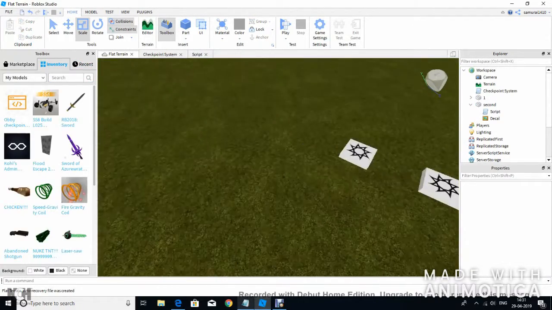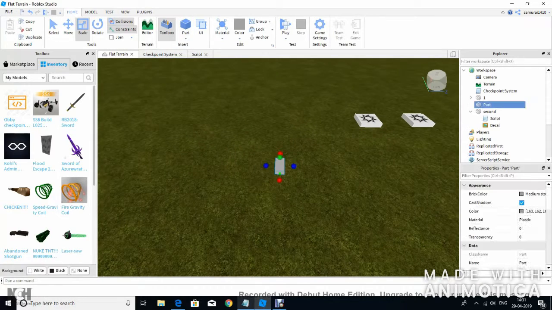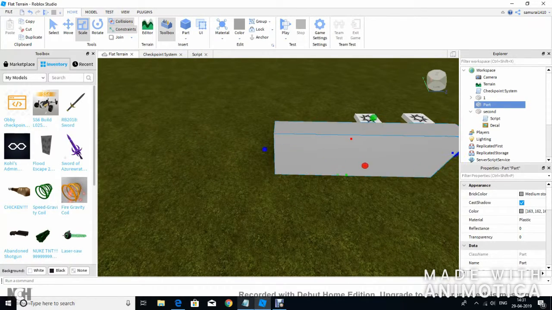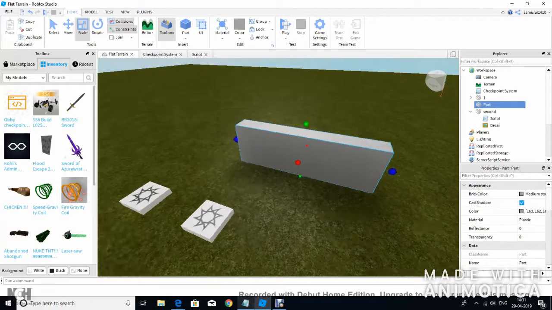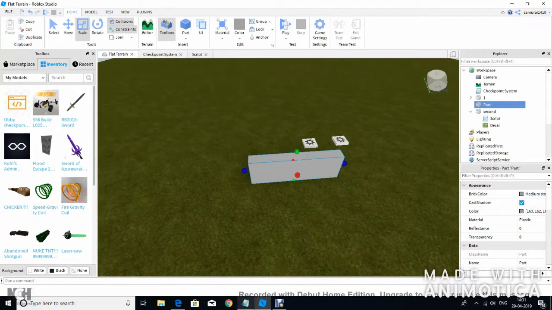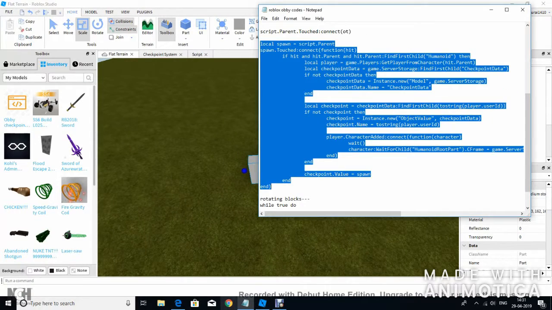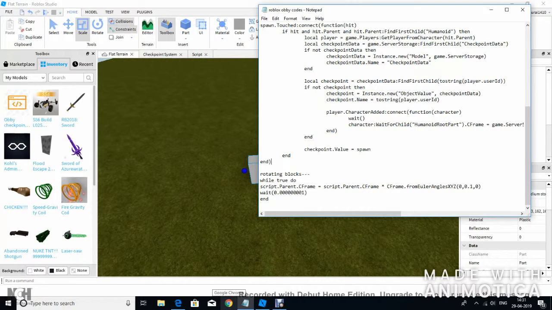I'd use a code. Okay, now just bring a part, just make it big, and then what you do is, there's another code. In this code I have changed some numerical values. So this is the time to wait. It's 0.00000000001 seconds, and every time it waits here.